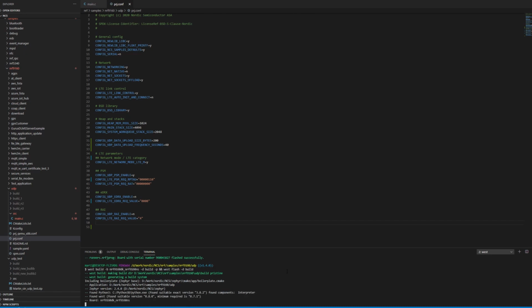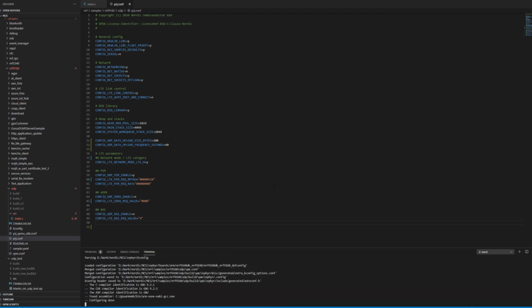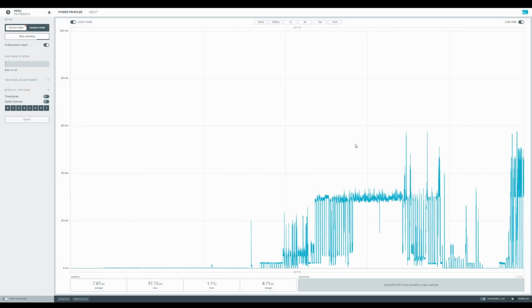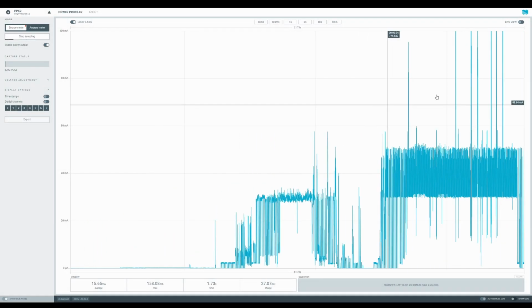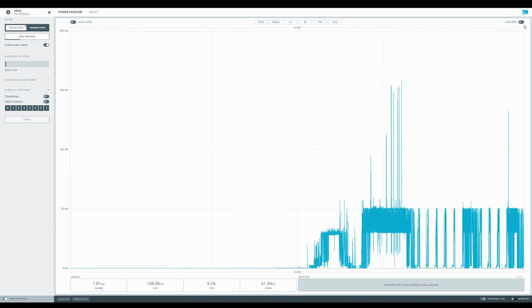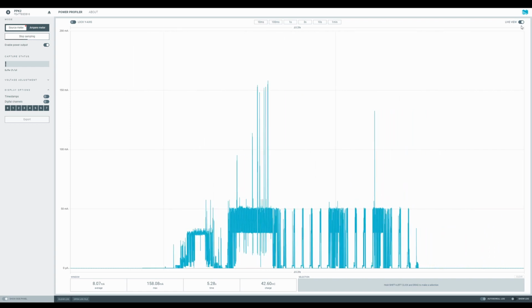You can use Segger Embedded Studio, of course. Just do the same thing, add the parameters in the prj.conf file, and build and run as usual. So here you see the power profiler kit again, and we are doing the power measurements. Let's just keep this running for a while and capture the average current.